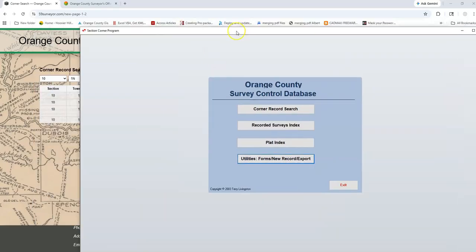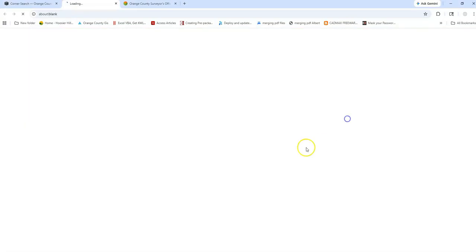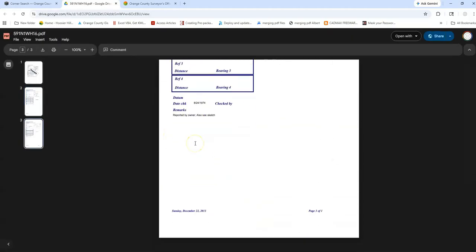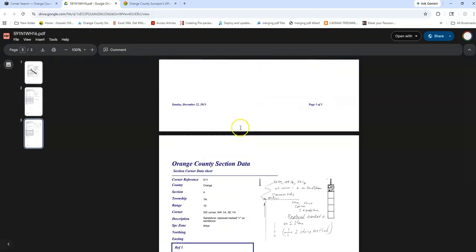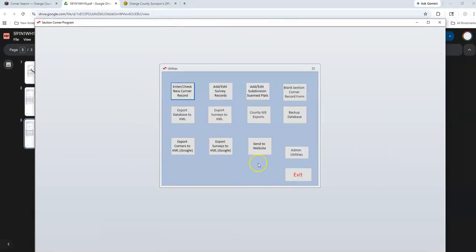And let me move this window out of the way. Now we're right back here. I haven't done another search, haven't done anything, just moved over to the screen. I'm going to view this record, and you'll see that this is now 3 pages. And notice I didn't go over here, and I didn't hit send to website because it wasn't a new record.